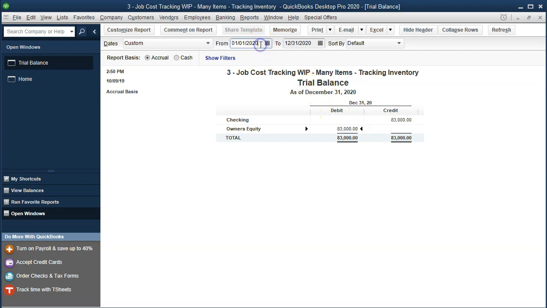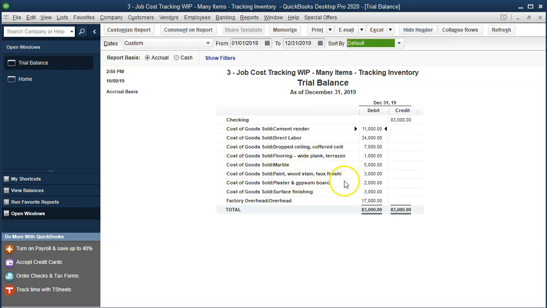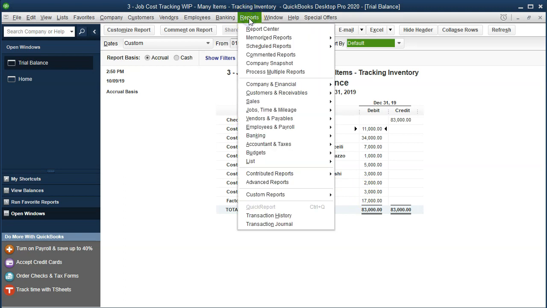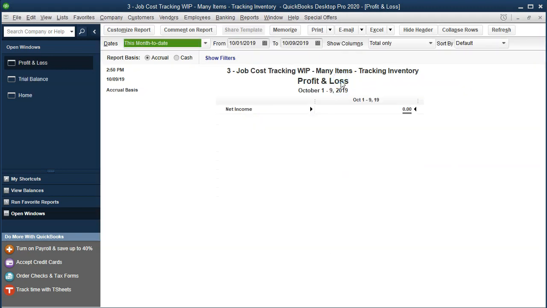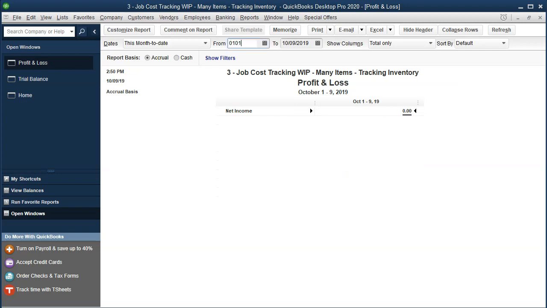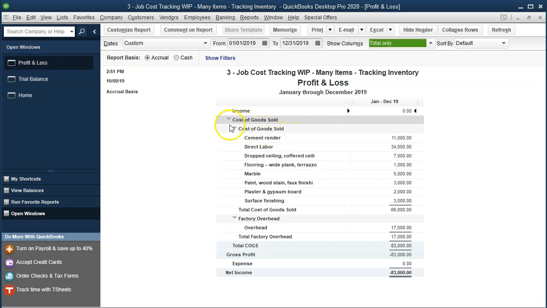Now, if we take this back to the prior year, 19 to 12/31/19, then we see the breakout of all the cost of goods sold items that will add up to that 83,000. It's all under cost of goods sold. If we go to the profit and loss report, reports drop down, company and financial, profit and loss standard, for the prior year, 2019, 01/01/19 to 12/31/19, then we see we have the type category here, and then we have our parent category we set up, and then we have the cost of goods sold items below this.